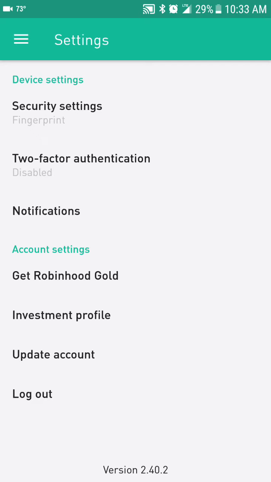If you have any questions about settings, I'll talk about Robinhood Gold a little bit later. But the investment profile is just looking at what you have set up when they ask you those questions initially. If you want to update your account, that's your address, different information like that. And then if you ever wanted to log out for security reasons, if somebody's going to be borrowing your phone or something like that and you wanted to log out of your account, that's how you would do it there.